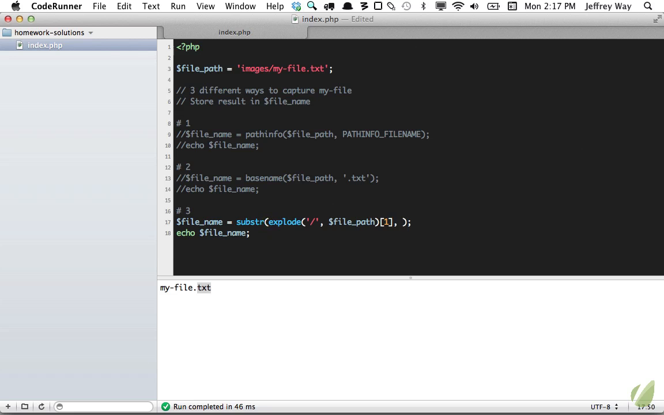So in our case, where do we begin? We're going to begin at 0, or the very first character in that string. And we want to end at -4 because I want to chop off txt period from the very end. So if I set -4, it's going to remove anything from the end. Now if I run it, we get my-file.